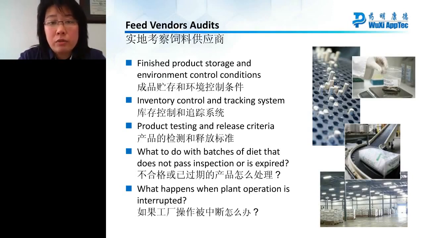What is their criteria for product testing and release? Okay, so what is the standard? And ask them about what happens when a batch of diet does not pass inspection or it expires. What do they do with that? Everyone will say yes, they destroy it, but you just want to make sure that you're not working with vendors with questionable practices where they potentially repackage that product for other purposes.